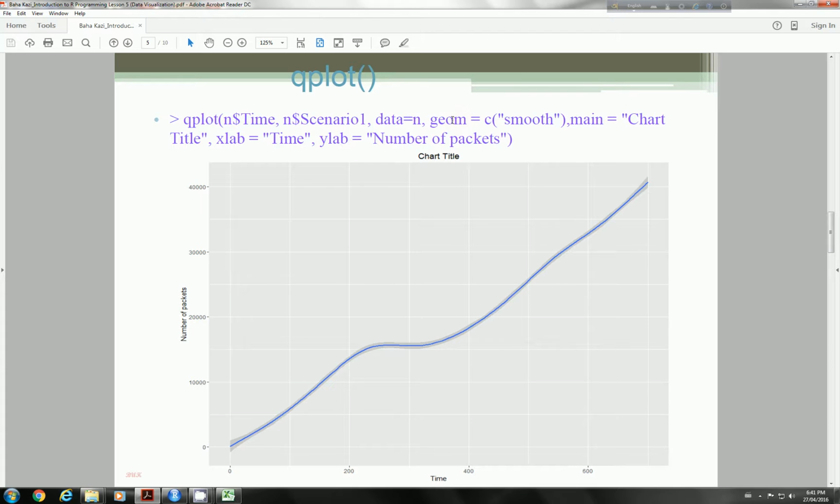And geom, the very useful thing. If we say that geom equals smooth, it automatically calculates the 95% confidence interval and shows it as a gray band on top of the blue line. The blue line is our trend, and beside it the gray is the 95% confidence interval. We say main equals chart title, x label, and number of packets.